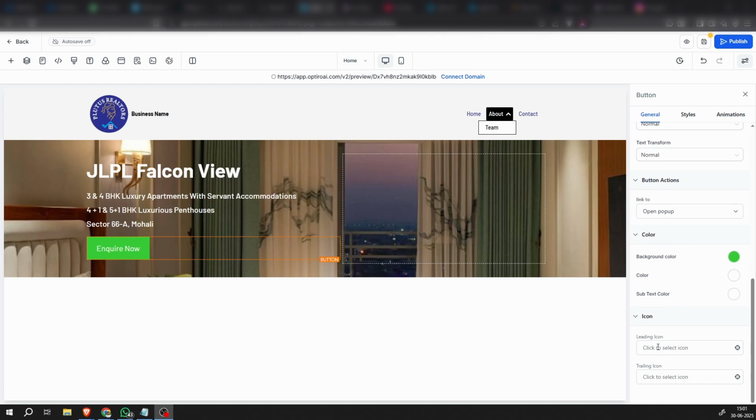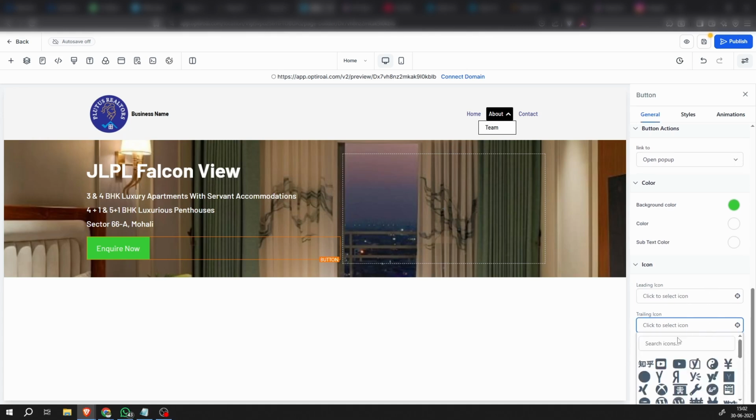I'm changing it to two options: leading icon, trailing icon. If you want to add an icon just before the text, then you can select leading icon. So right now I want to add an icon after the text. For that you can scroll down. You have to click on this search icon. I'm searching arrow, so I can see many arrow options here.